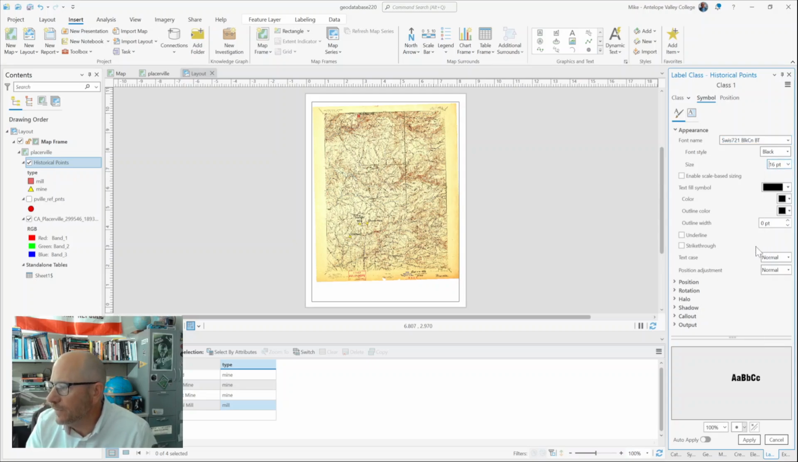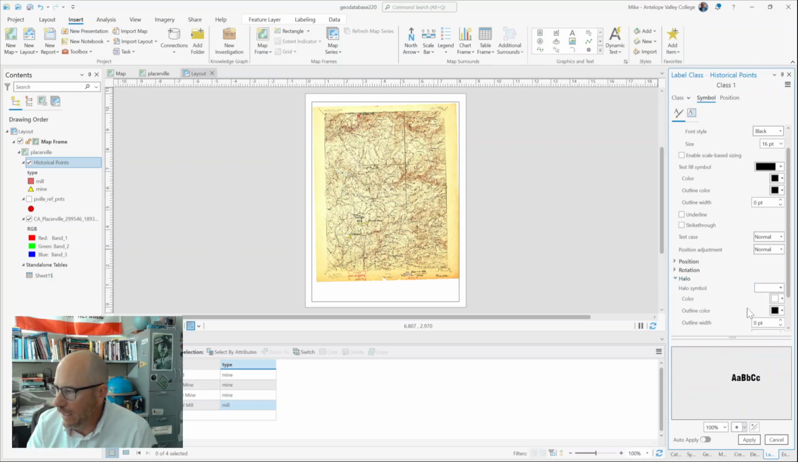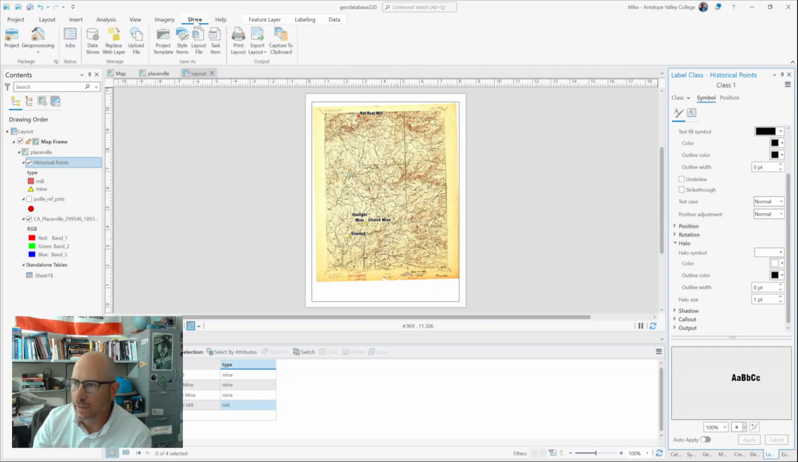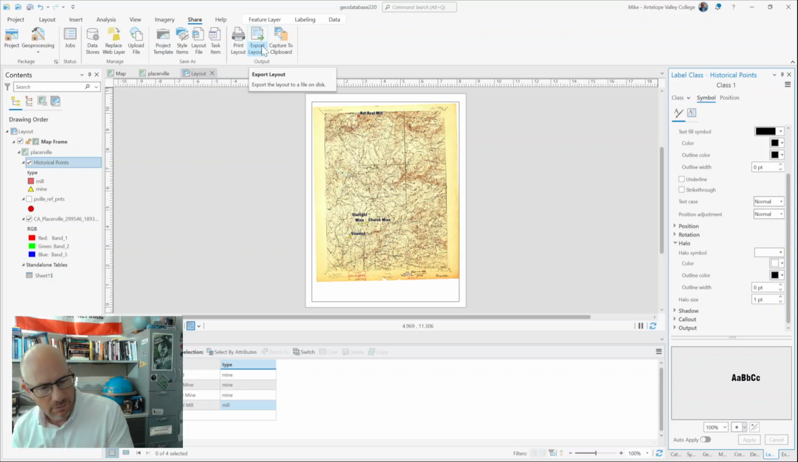Make it big enough to be read on here. That might be too big, but whatever. Halo, you can select a white halo right here. So it has just this kind of border around the text, so it's a little easier to read. And so you can see it's labeling these things, it pops out on there. All right, so label these things, insert a legend so I know what's a mine, what's a mill, even if it's clear. And then, once you're done, save everything, share, export layout, export it as a JPEG, upload it to Canvas, and you're good, right?